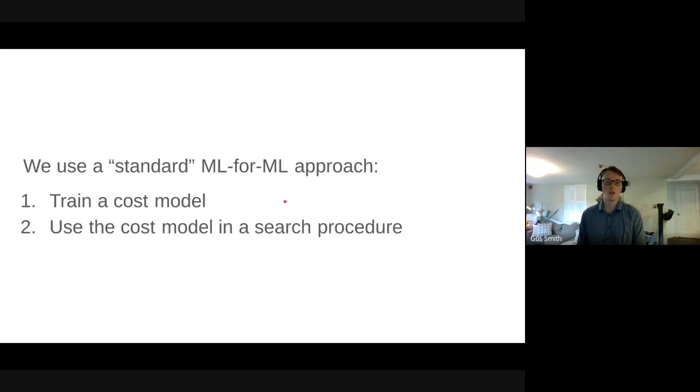And then once we have this cost model trained, we'll use it inside of a search procedure. The idea is that cost models are fast to inference. They take a while to train, but they're fast to inference once trained. So this should really reduce the number of real measurements we need to take when exploring the space of parameterizations.